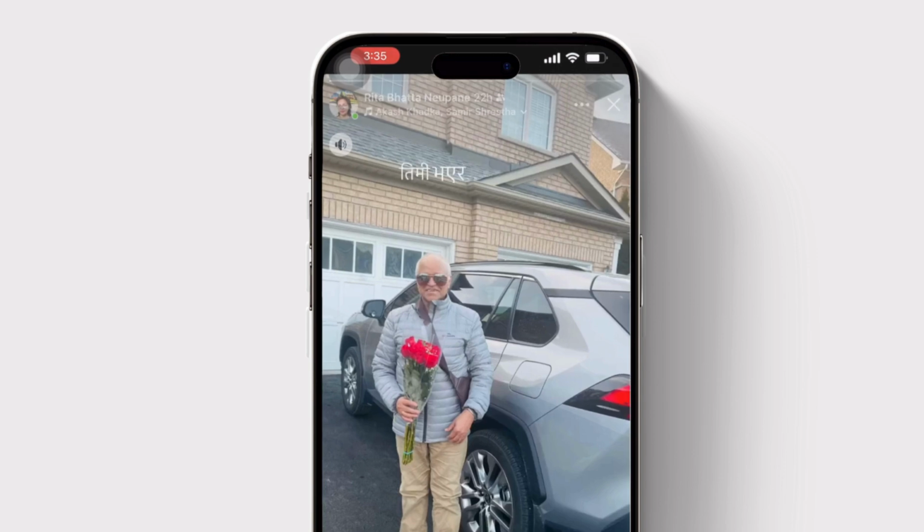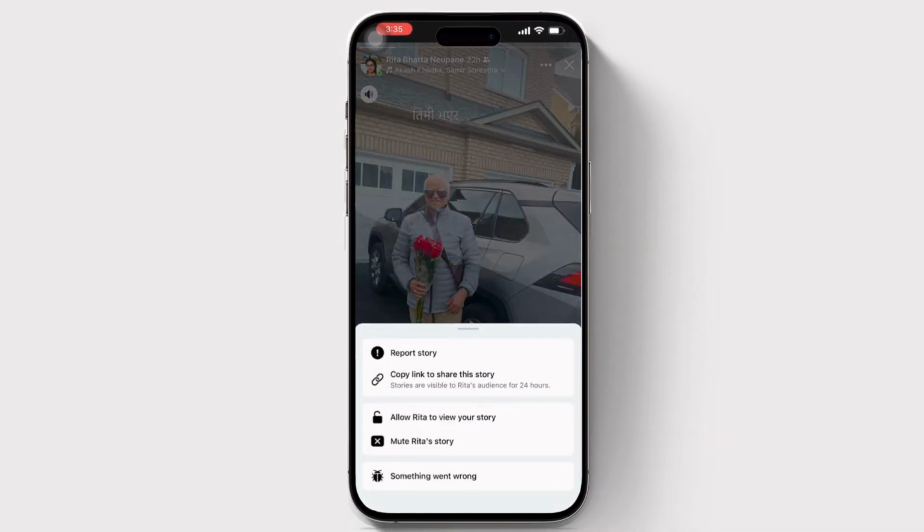Then look for the option to share the story, as in click on this three dot on the top right corner. Then there might be the option of copy link. Then click on the copy link to copy the link to the clipboard.